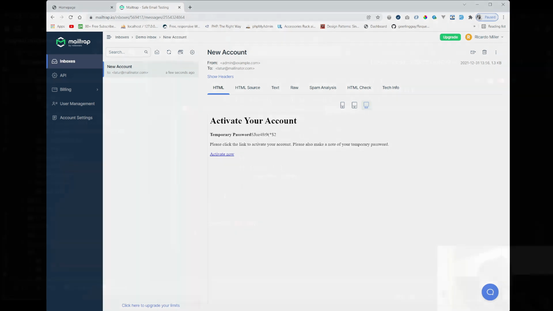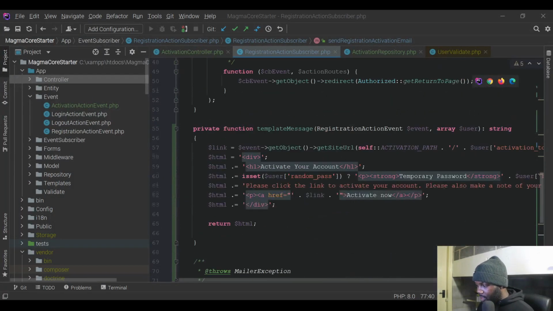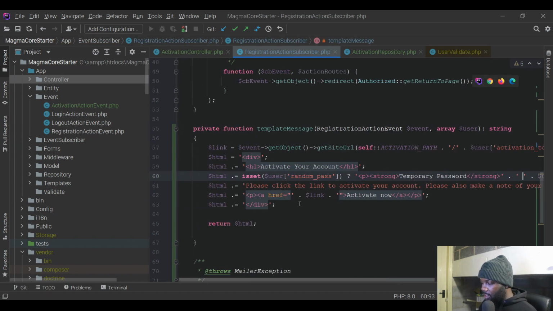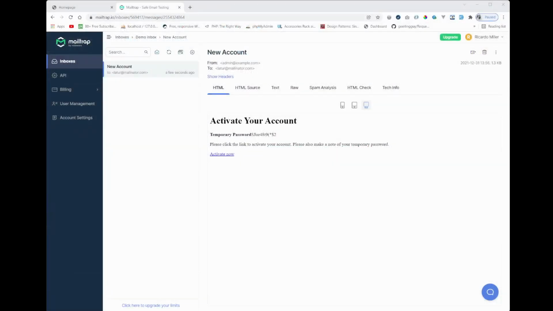So if I turn back to my main browser, up into my HTML, you can see that it needs a little space right here. So I'm going to put a space in just like so, and you can see the title, activate your account. We've got the random password, we've got the message, and we've got the activate now button. So if I turn my screen again, you see, we got activate now, we got the password, we got the body that says please click the link to activate your account. Please also make a note of your temporary password, and that anchor tag that says activate now.